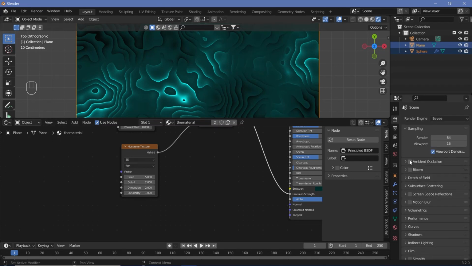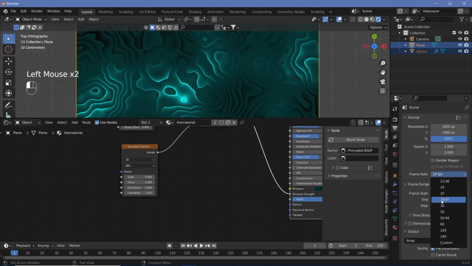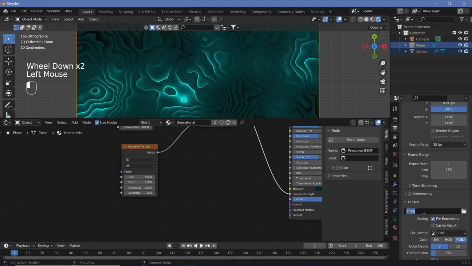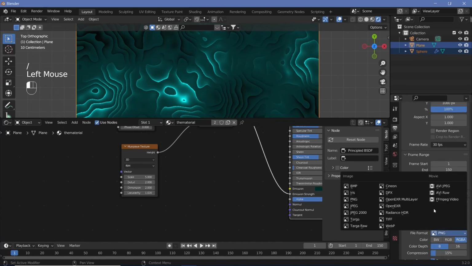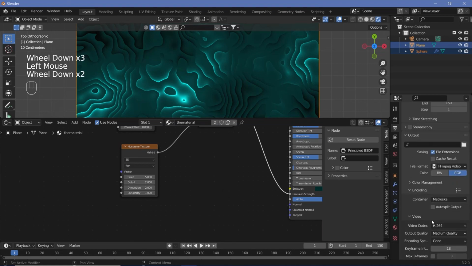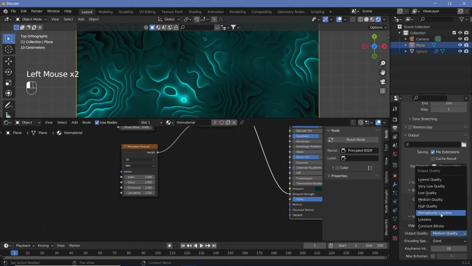and we're going to go ahead and switch on all of our defaults. So we're going to switch on our blue, and we're going to go to our output properties, change the frame rate to 30 frames per second, make the end frame 300 or 150 to get a 5-second long animation. The output folder we can store to wherever we want it to be, and change the file format to FFmpeg video, encoding to MPEG-4, and the output quality to perceptually lossless.